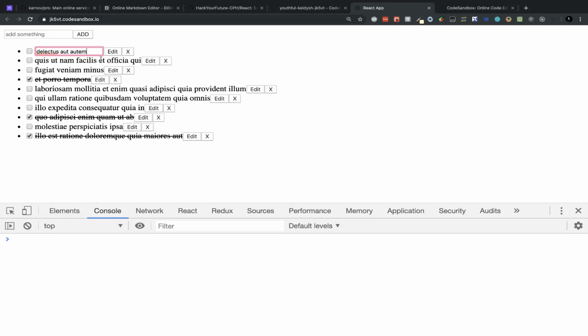Yeah, right? Let's try to change it. Can you change? No. Look at the code and tell me why you cannot change. Value is not dynamic. What is the value?